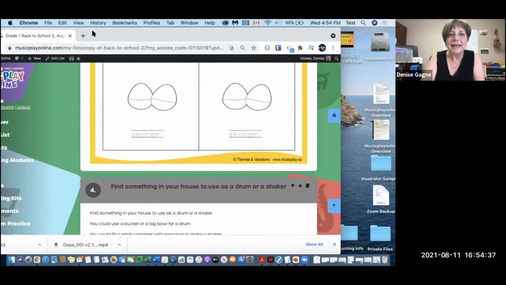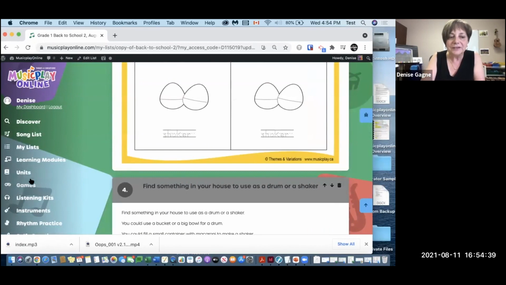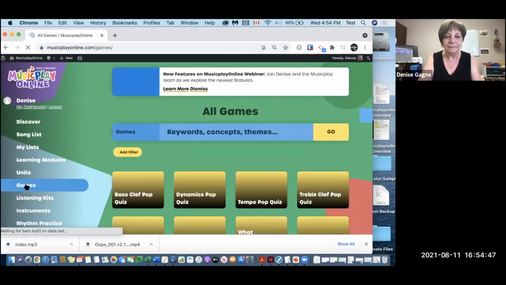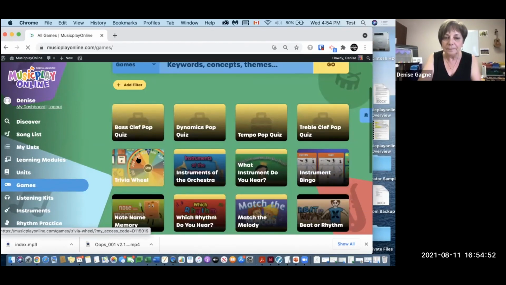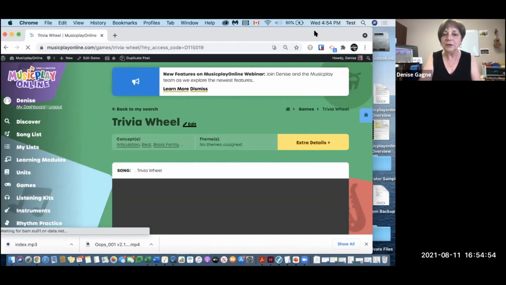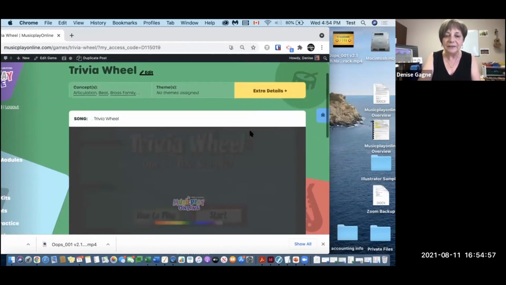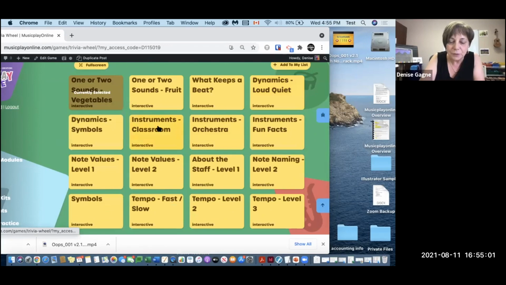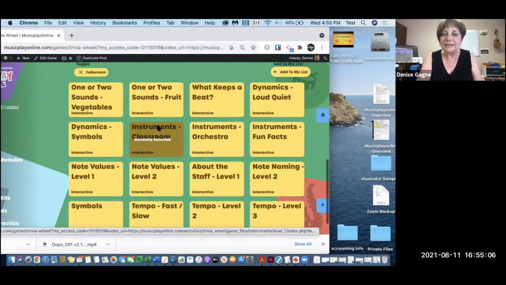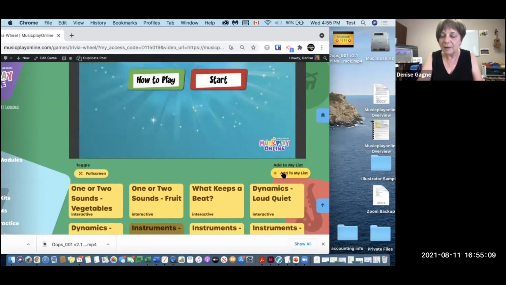But you know what? I've got some games that deal with classroom instruments, and I'd love to add it to this lesson. So I'm going to go into my games and I'm going to go to the trivia wheel game. This was new in June, so you haven't been on the site a lot since then. You might not have found these yet. And I want this one, classroom instruments, because it'll tie in well with my shaker drum activity.